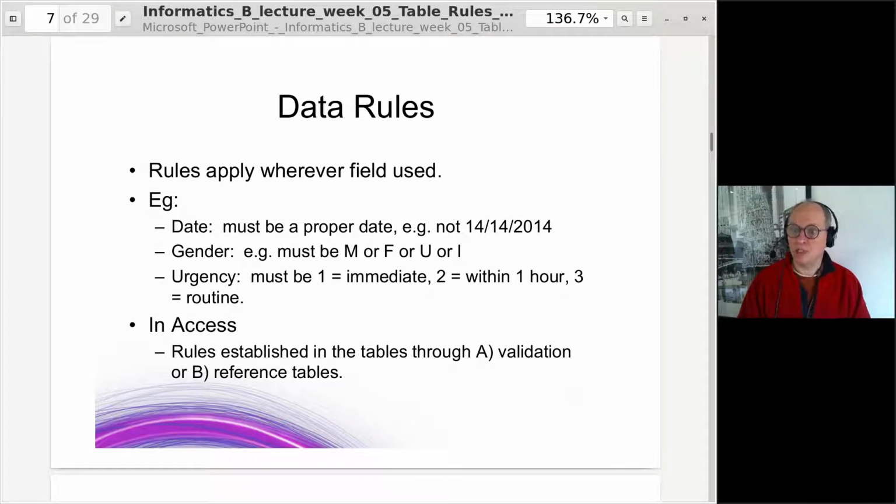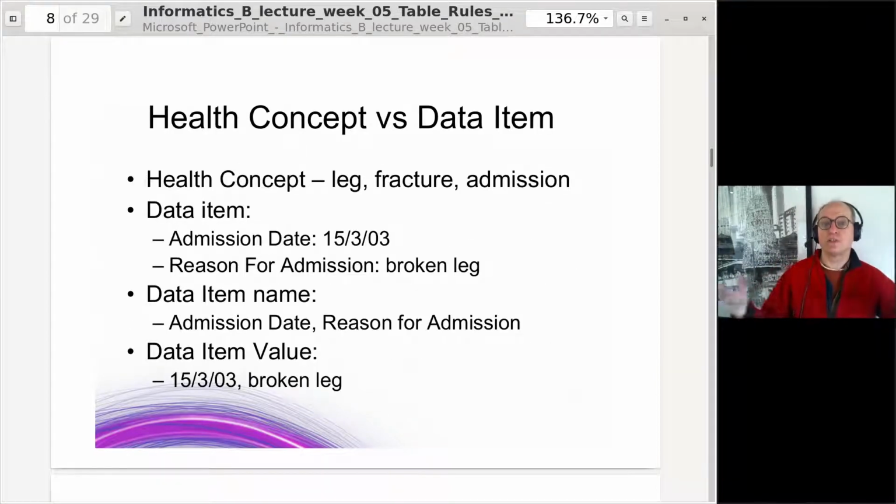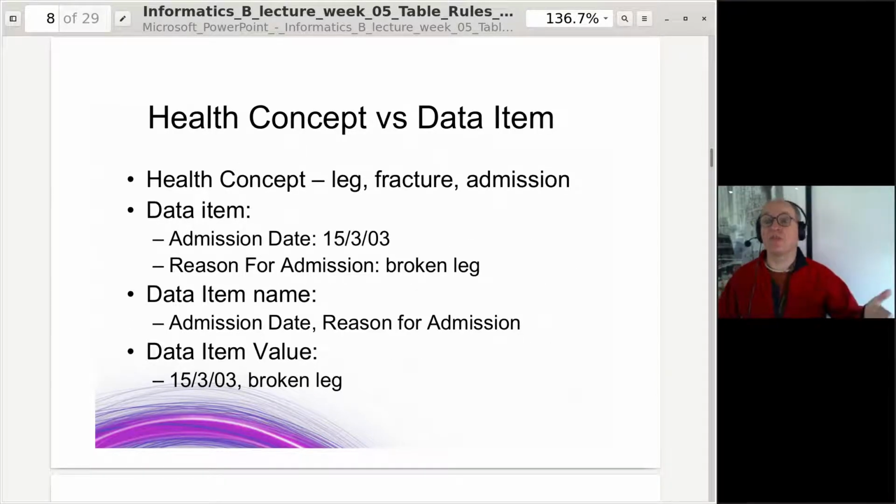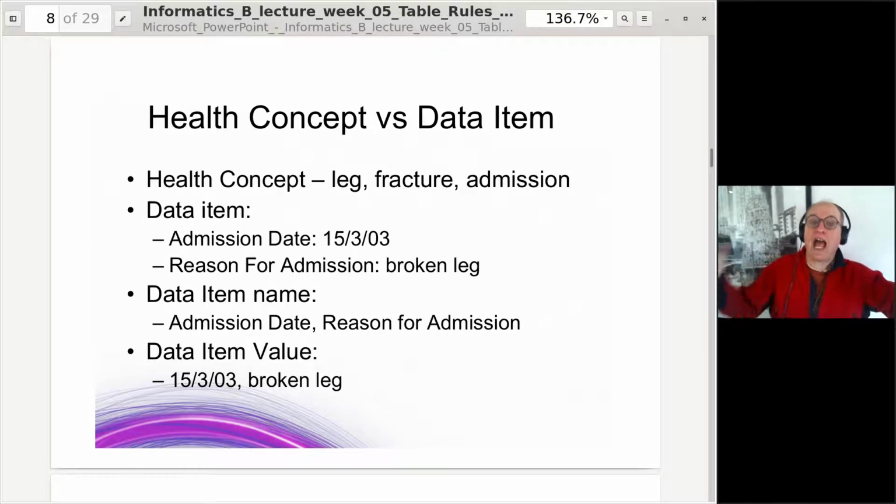Now I'm going to go a little bit sideways on you here, and we're going to talk about the theory of health data. You've got this idea of a health concept, something that happens to somebody out there in the world: an admission, a leg fracture. Those are things you can just picture in your head. But how does that relate to a data item? So a data item might be an admission date. An admission date has a field name and a value. Reason for admission has a field name and a value.